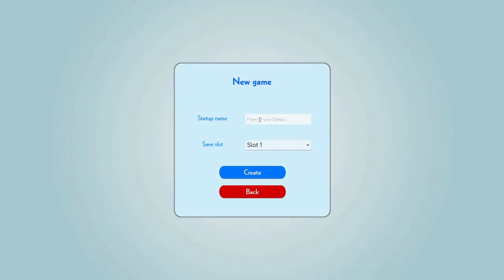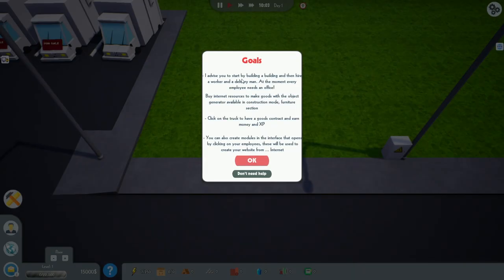Let's name our company Rhino Corp, not Crop Corp. Not with that thing on it either. Alright, so we have to start by building a building, then hiring a worker and a delivery guy. At the moment, every employee needs an office.